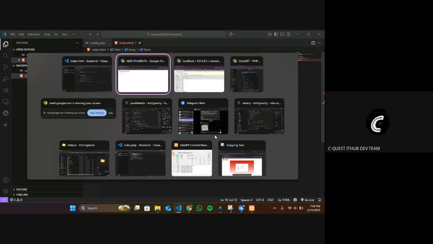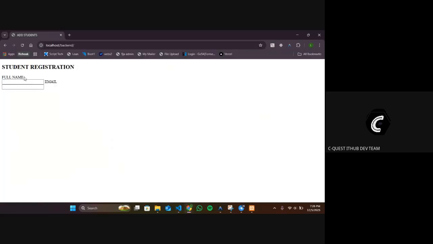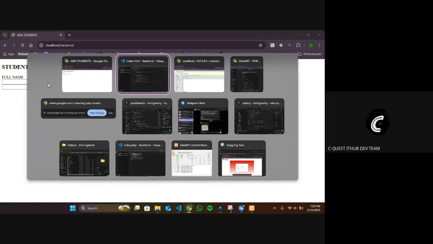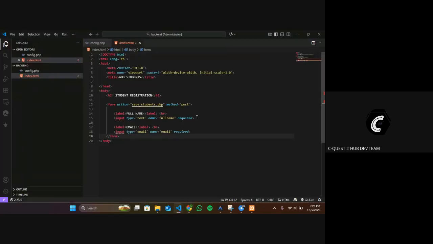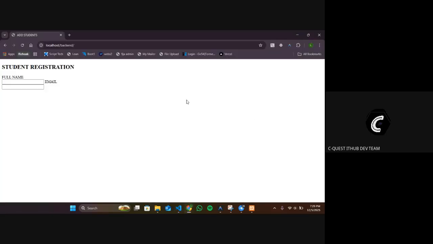Control S, and let's check our live server to see if it is there already. Refresh. So this is it. There's also an issue here. Let's see. Okay, there was no break after the full name. So let me add a break there. Control S, refresh. So this is what we have.